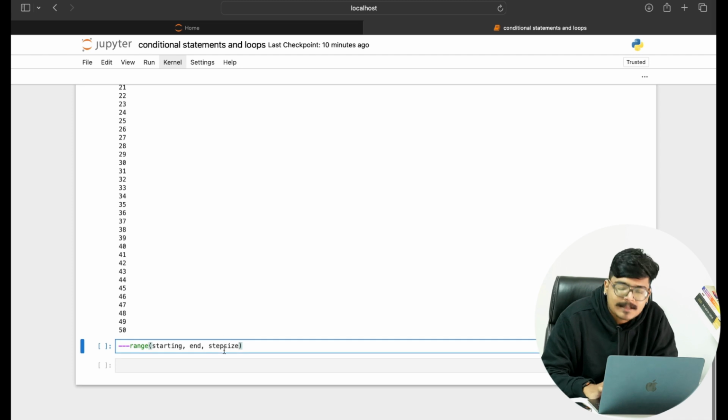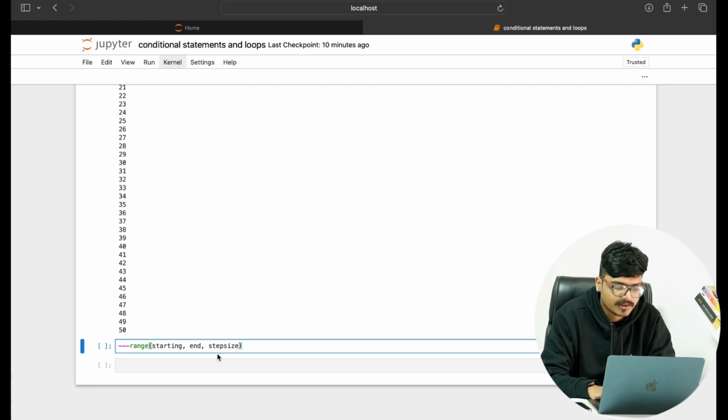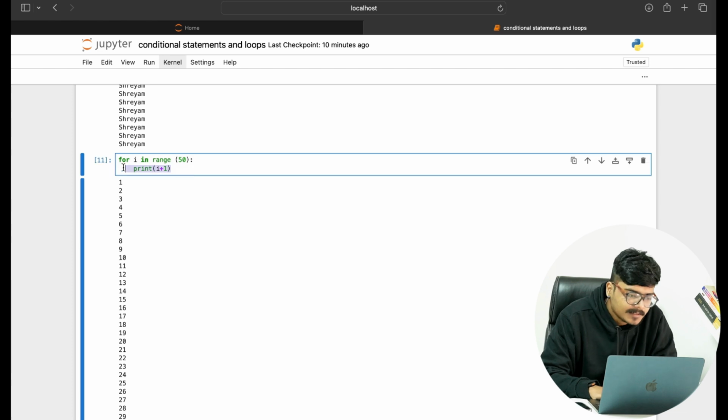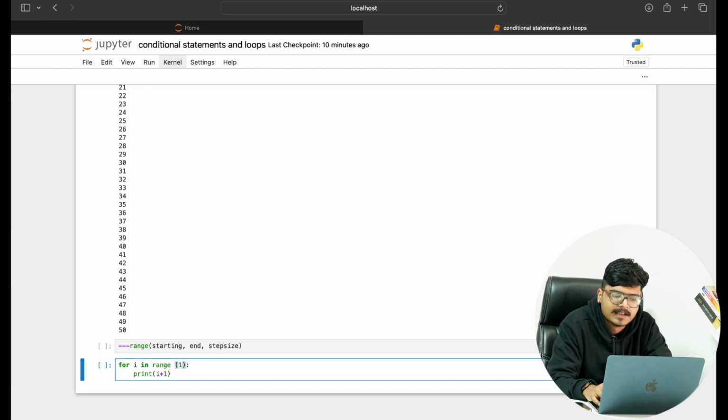If you mention the step size to be something other than 1, Python will consider it to be the step size. If nothing is given, it's taken to be 1 by default. So I could use this. Let's say I just want to print the even numbers. For that, let's look at this. The starting point is 1, so i starts from 1 and goes all the way till, let's say, 21. So the values of i are essentially between 1 and 20.